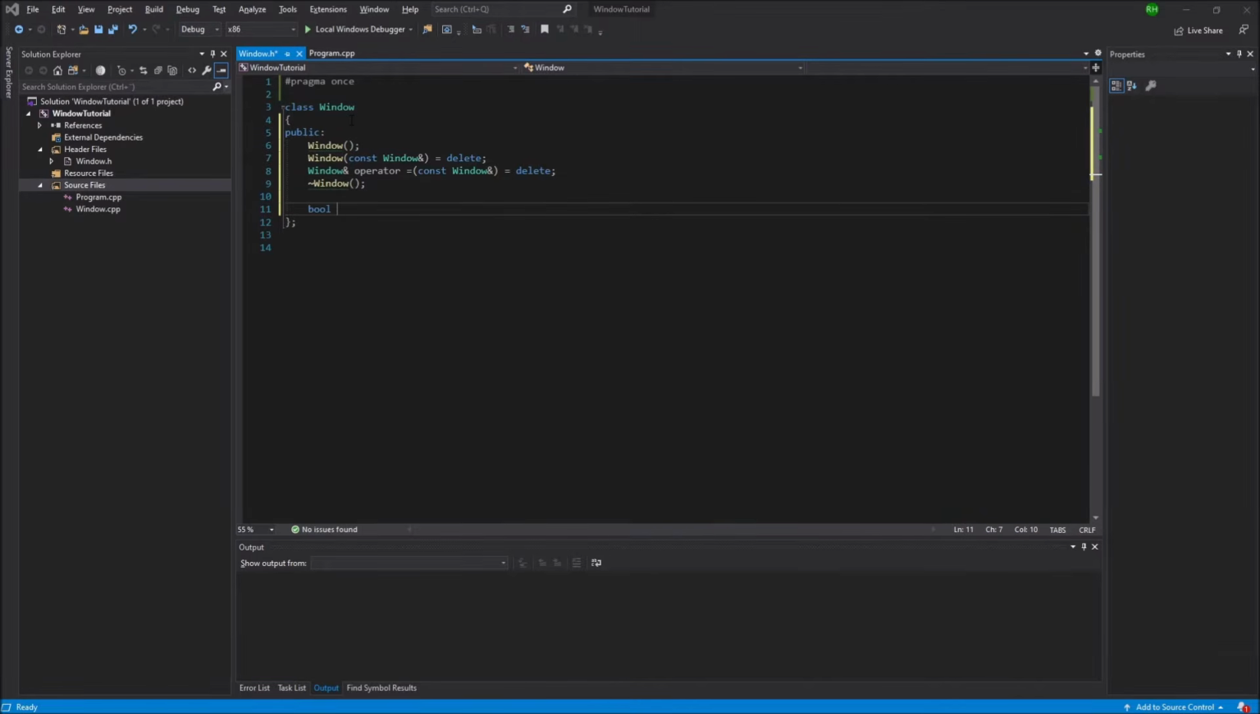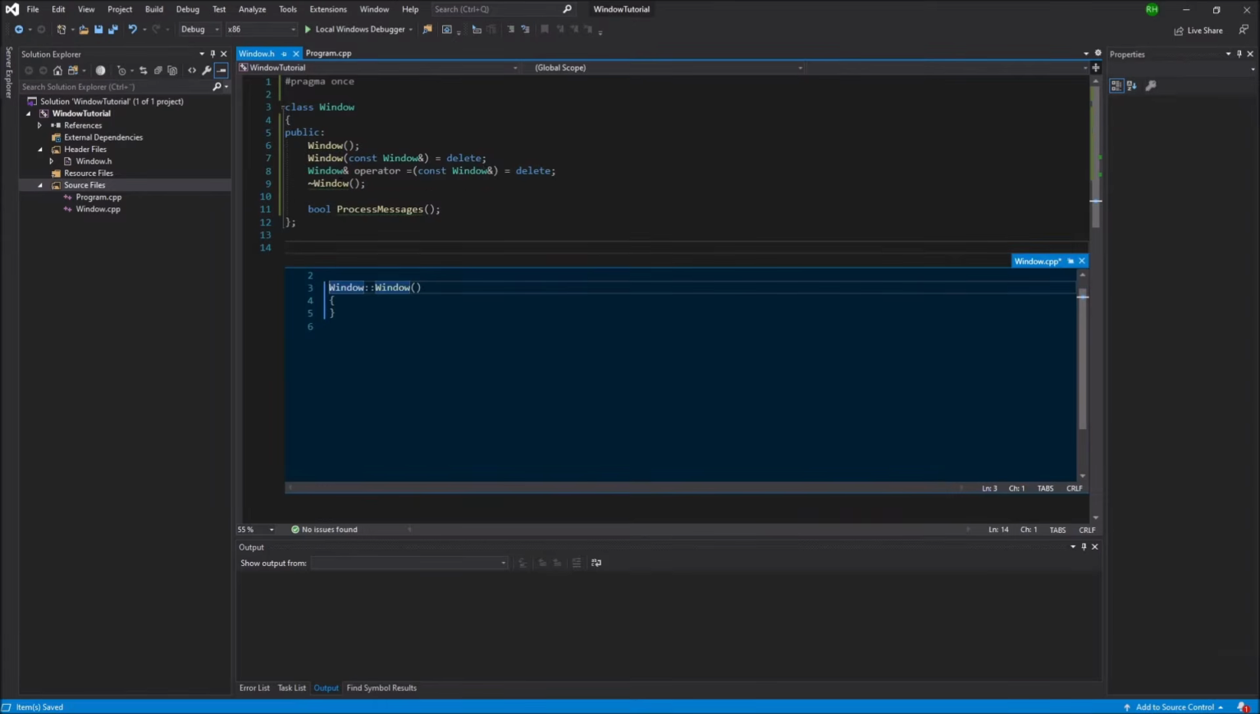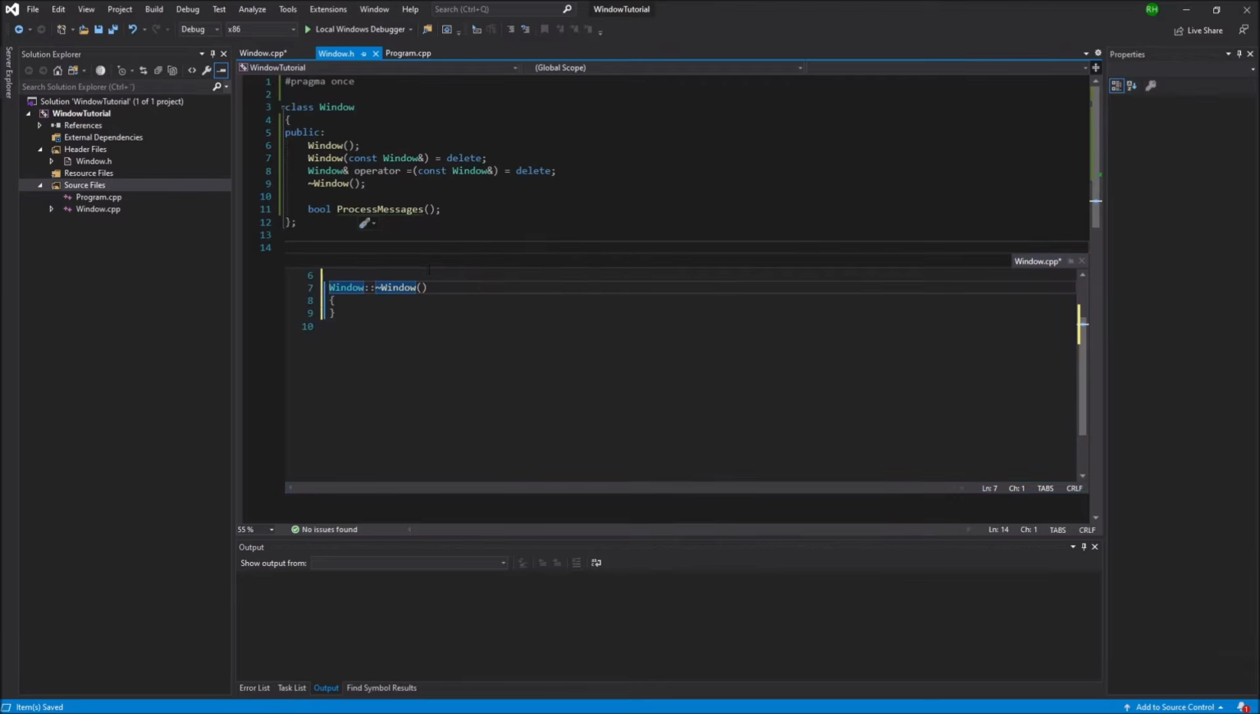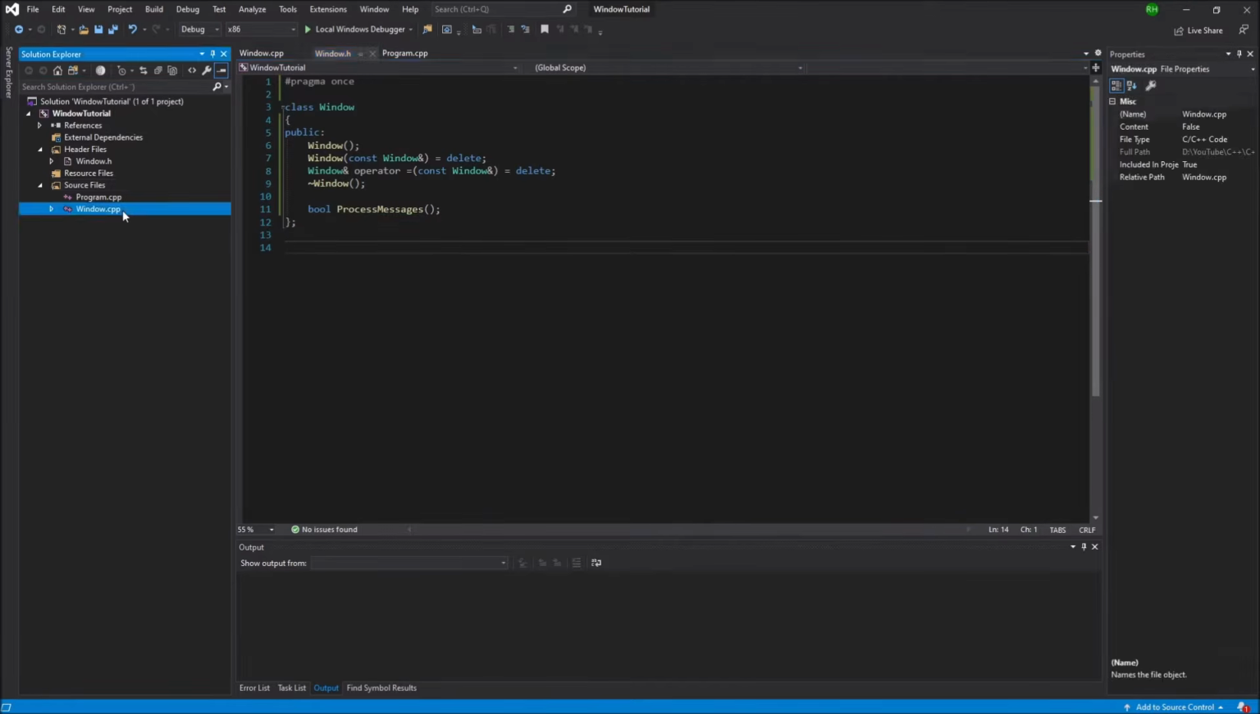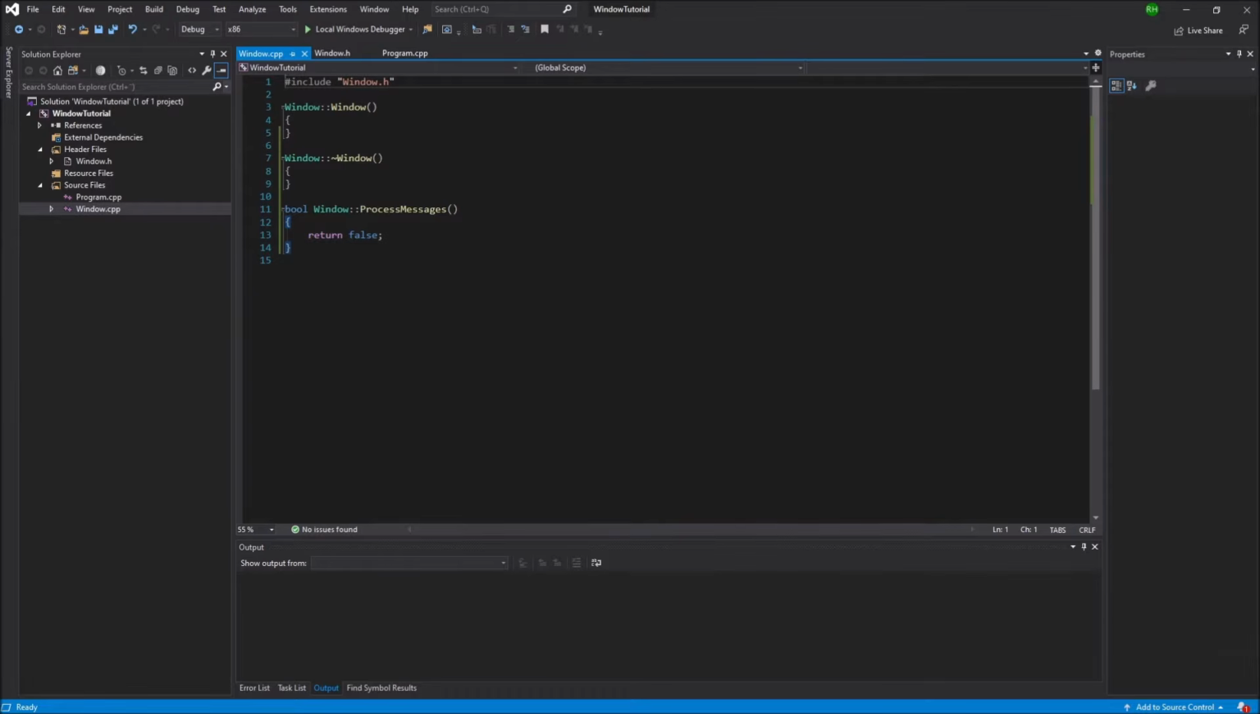Next, I'm gonna go down a bit and add a new function or a method, and that will return a bool and be named process messages. And you will see in a bit why I added that method. So now I'm just gonna create the definition for all of these, and we can just go into the CPP file to see that it has worked.